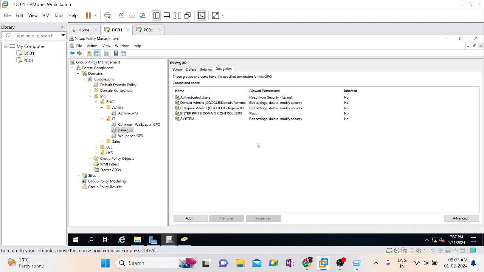So whatever users are part of these groups or authenticated users. Authenticated users means whoever enters the username and password who belongs to that particular OU called IT. For them also it will be applicable. That means it is applicable for everyone who is sitting in this OU called IT.